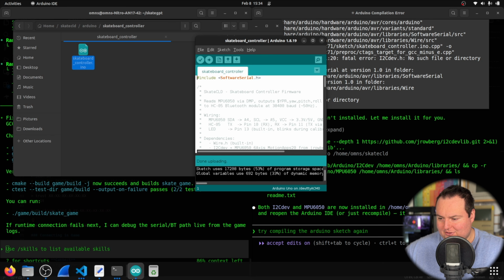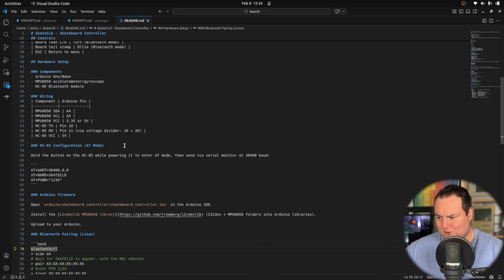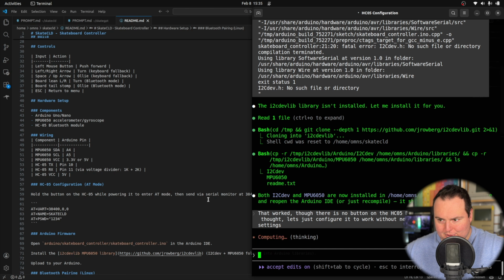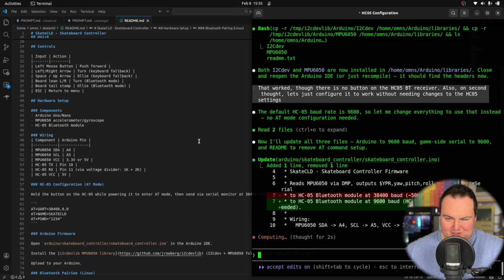Now there was something else there in the README that I do believe I neglected to take a peek at, which was actually reconfiguring the Bluetooth receiver to work in a different manner. Hold the button on the HC05. I don't know that mine has a button. I'm telling it there's no button on my Bluetooth receiver, and on second thought, let's just make it a little simpler so we don't need to perform any configuration changes to the Bluetooth receiver, even if it's a little more jittery in gameplay, being that this is just kind of a tech demo.